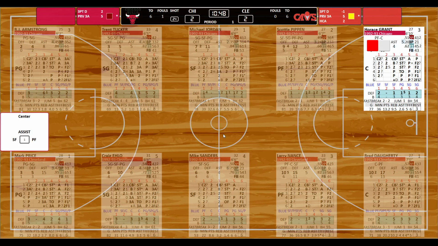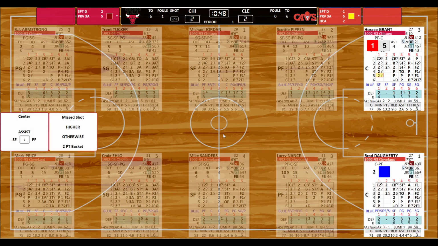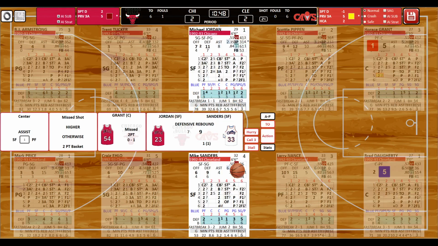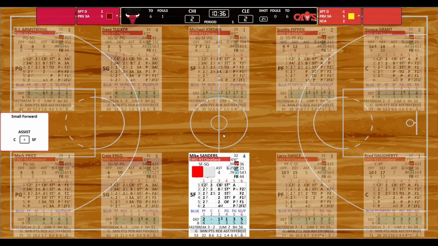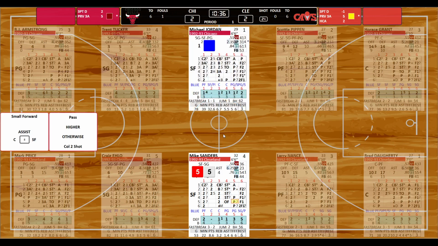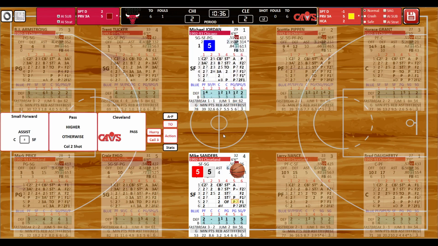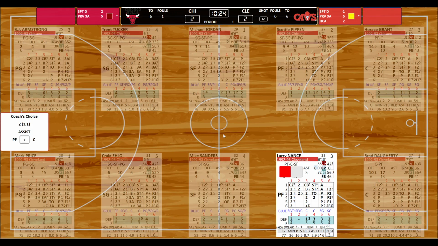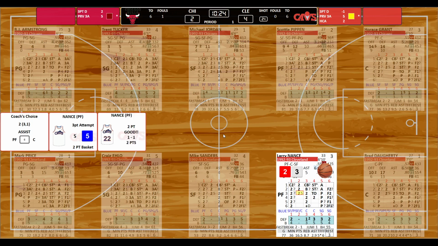So Horace Grant into the game at center has the ball. That's a 15. 1-5. Doherty is a 2. So good defense by Doherty, and Horace Grant will miss. Sanders gets the defensive rebound for Cleveland. He keeps the ball. That's a 5-5. That's going to be a possible pass, and it will indeed be a pass as Michael Jordan's defense is good. Goes over to the power forward, Larry Nance. That's a 23. And that's going to be a three-point attempt. And he makes it.